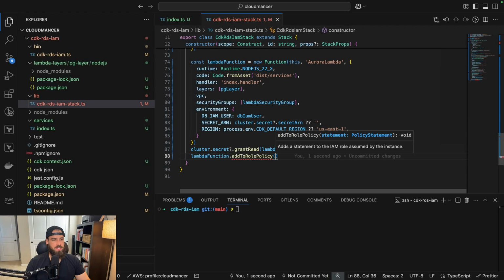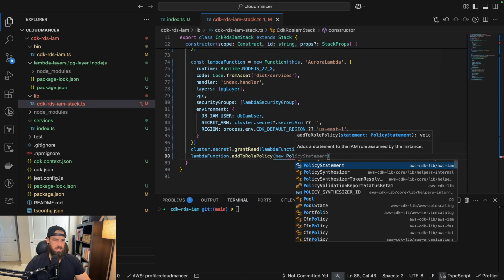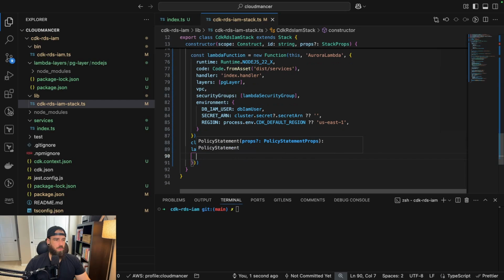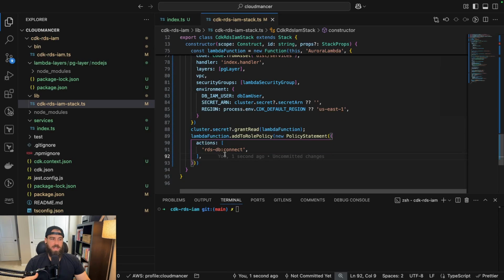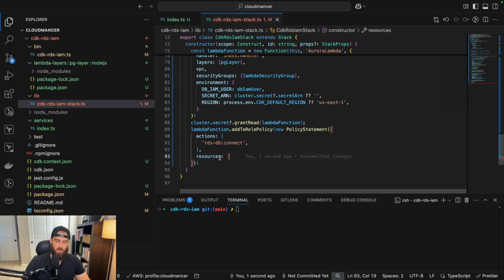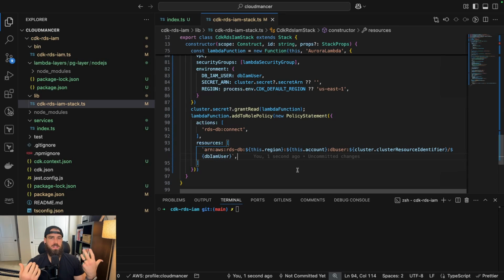We'll do Lambda function.add_to_role_policy. And in this, we're going to pass a new policy statement imported from IAM, where we'll then pass in an object. The first thing we're going to need to do is define the action that we're going to allow the Lambda function to execute. And that is rds-db:connect. And then we're going to allow the resources that we're going to allow that action to be performed on by the Lambda function. And we're going to pass in the ARN of the IAM user that will be created that we're going to allow the Lambda function to connect as.